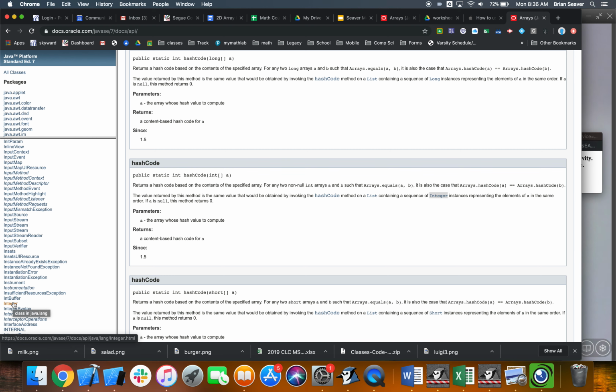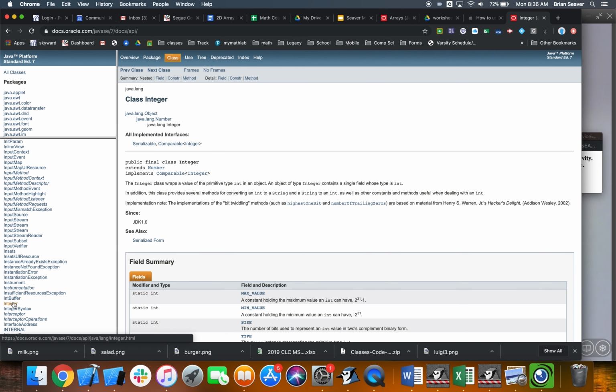Remember, int is a primitive data type. Every primitive data type has a wrapper class. And wrapper, not like rapper. I'm talking about wrap a gift. That was the only joke I had for you today. So the Integer class wraps up primitive data types and makes them objects. So really an Integer is a primitive int wrapped up as an object. So something that accepts an object, you could pass an Integer instead of an int.